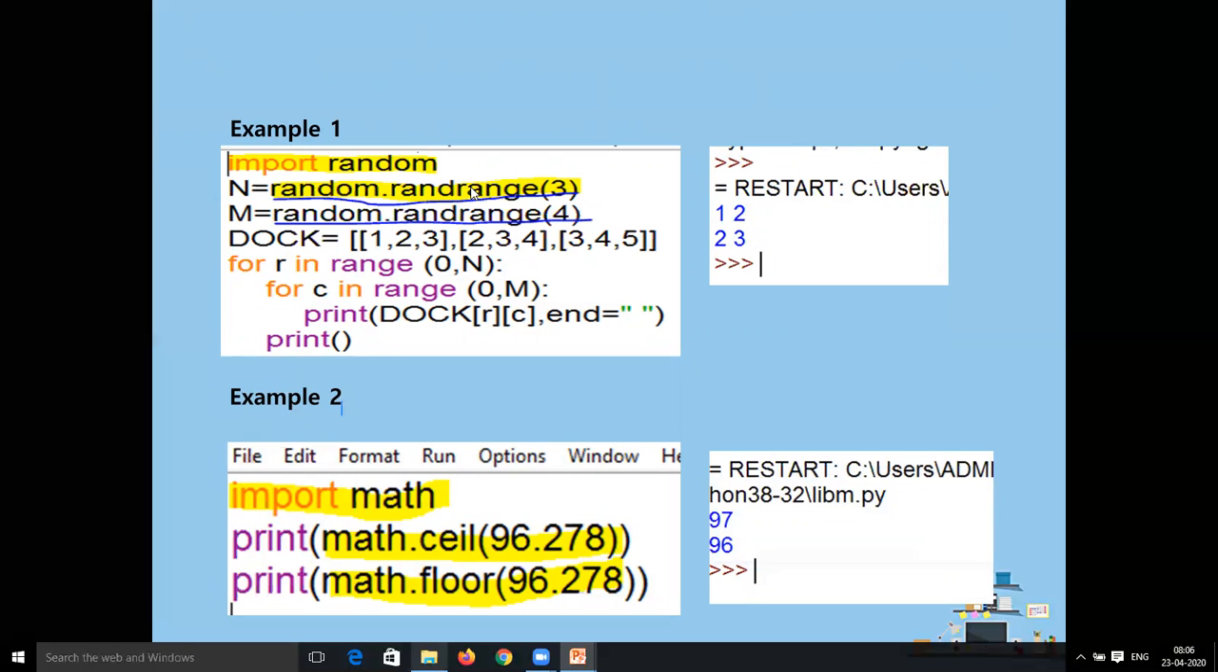You can see another example also. We have imported math using the same syntax, way one, import math. Now we are calling the functions inside this math module, that is ceil and floor, and the output is shown here.